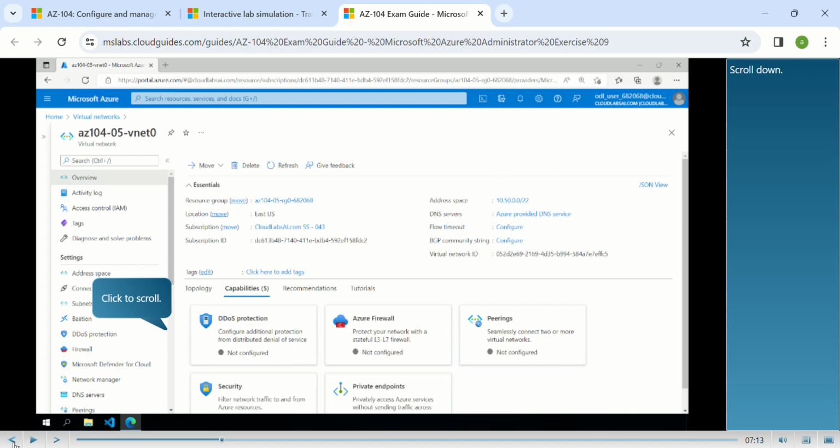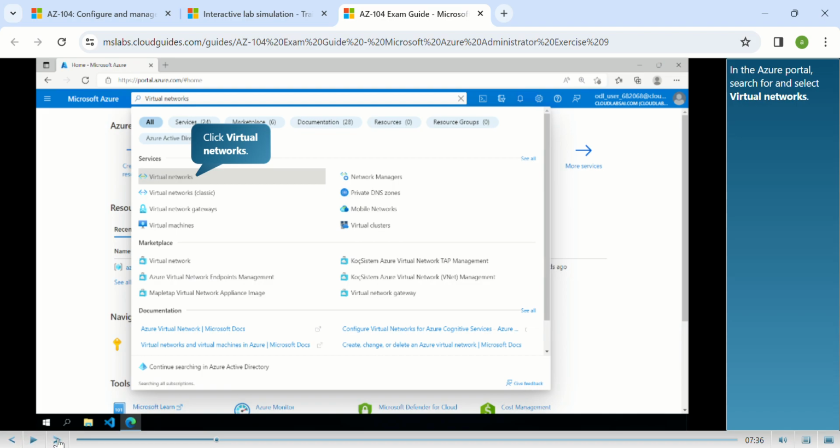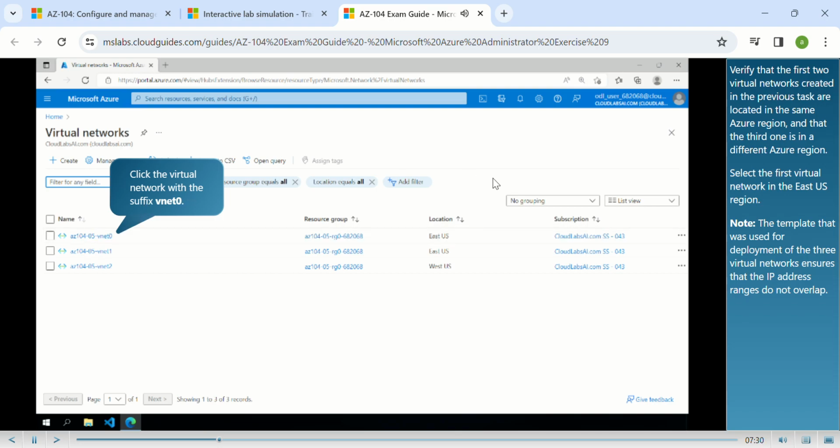I'm actually not observing the virtual networks. So the networks got created now. Let me check it from here very carefully. Verify that the first two virtual networks created in the previous task are located in the same Azure region, and that the third one is in a different Azure region. Select the first virtual network in the East US region. So we need 0 and 1 from East US. Okay, I'll select the first network.